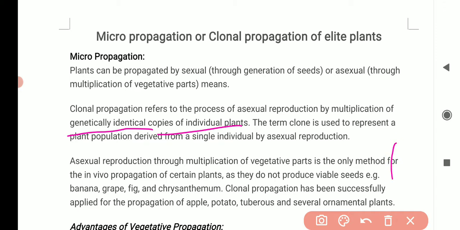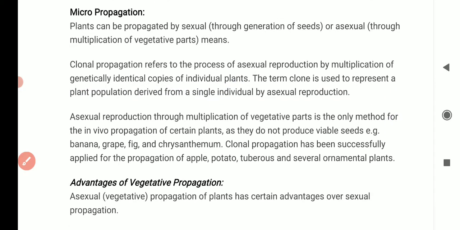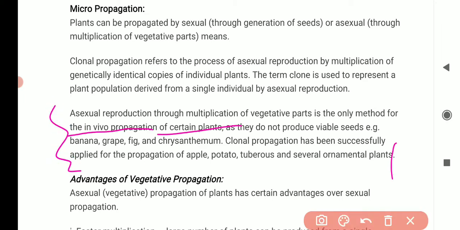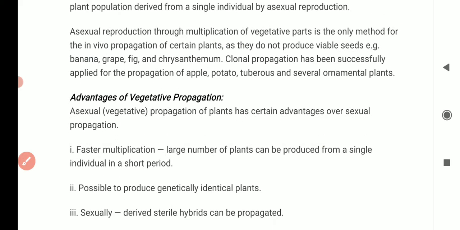Okay, what else? All this sexual reproduction you already know. So you know what is sexual reproduction. You know what's asexual. I've just given you this so that your concept is better.